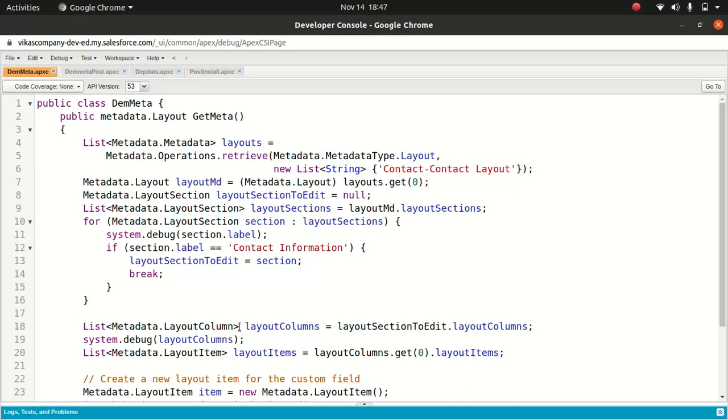So today I'm going to talk about Apex Metadata API. Now you must be wondering, what the heck is Apex Metadata API? So I'll give you a very simple scenario, then we can go through the code. This is a pretty common scenario that's explained in Trailhead as well.